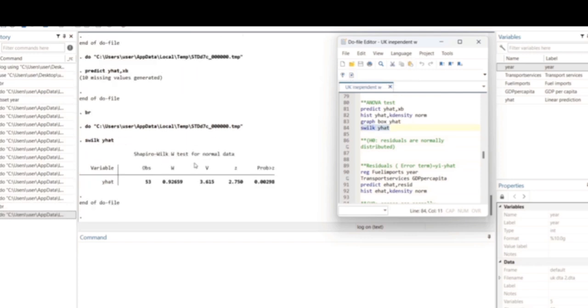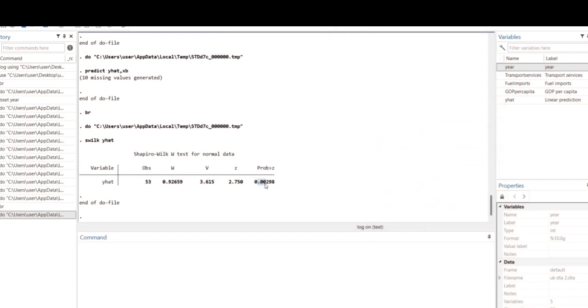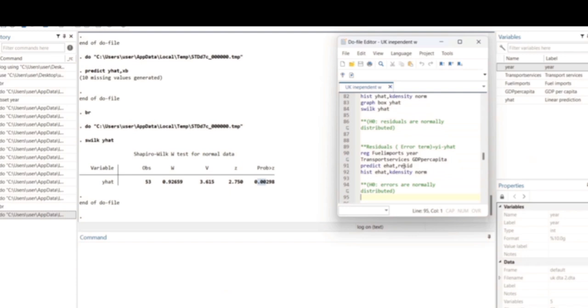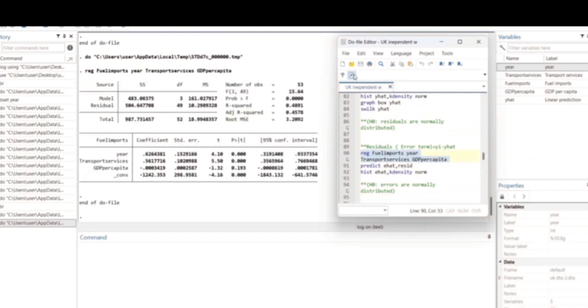Here, as you can see, the p-value is lower than 0.005. So that means we cannot accept the H0 hypothesis. The next command is going to be predict ehat here. But before giving predict ehat, we need to first run the regression. Then we can give this command here.